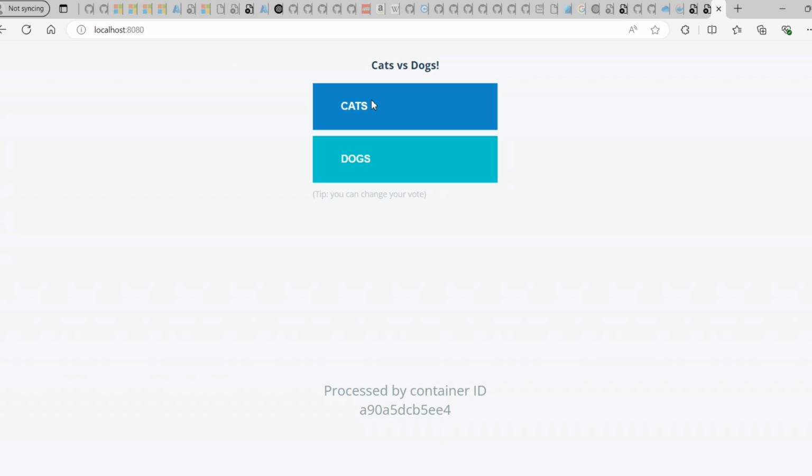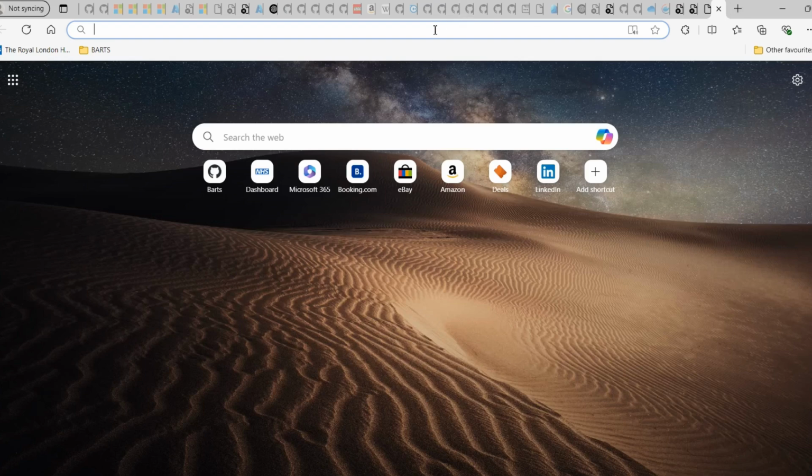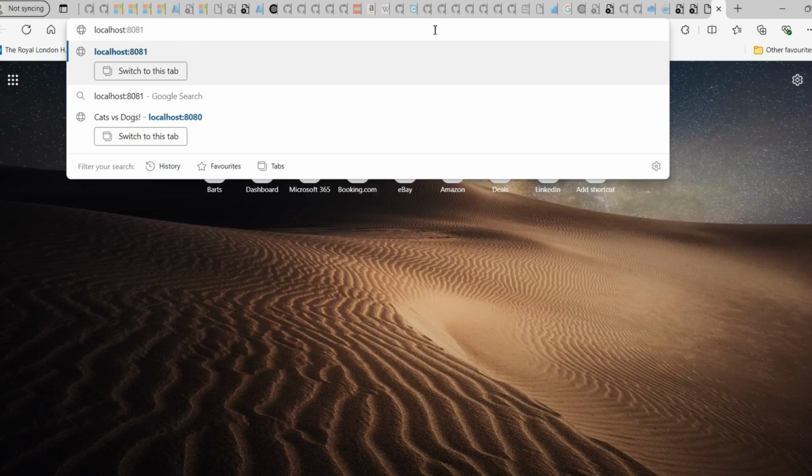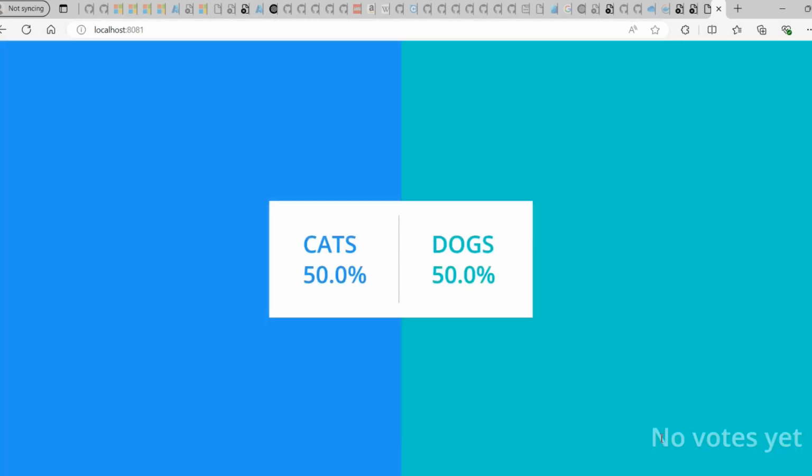And this is our application, okay? So it's accessed on localhost 8080. So this is the voting service, right? So we need to also see our result service, okay? So I'll open another tab here and go to localhost 8081. And as you can see on the bottom right corner of my screen, there is no vote yet.